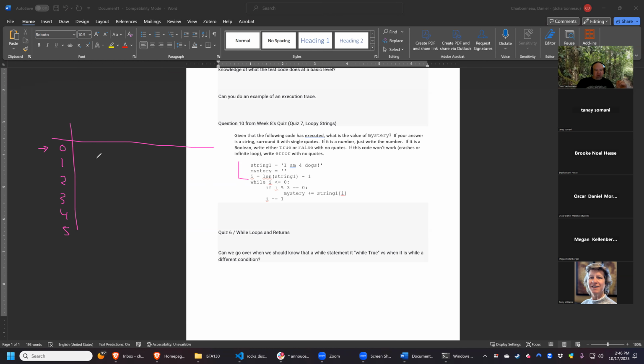Iteration 0 means before the loop even starts, which would be up here. What are the values of the different variables? Then at the end of the first iteration, what are the values of the variables? What are the values at the end of the second, third, fourth, so on and so forth, right? So like I said, we're going to have the different names of the variables up here. So there's going to be string 1, pardon my terrible writing. I'm not going to write out mystery entirely, so mystery would be over here. And then we have I, that's another variable. And that's it, right? So we have 3 different variables.